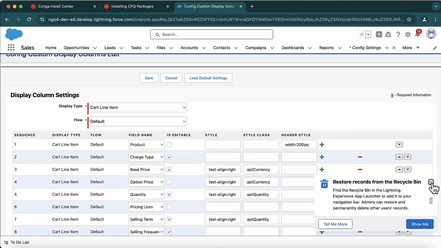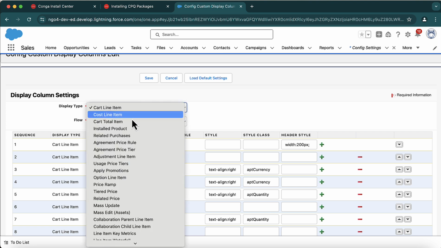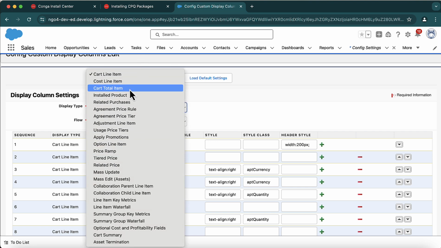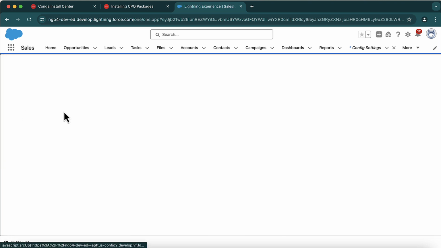See here we are doing configuration for cart line item. You can do configurations for different others, like cost line item, installed product, and so on. But the second thing which you will see here is to select the flow. So if I want to do the configuration for cart line item in the US flow, then I should select the US flow first. If I want to do it for India cart line item, then I should select that flow. So let's go back to the flow settings and see if we have any flow by default.